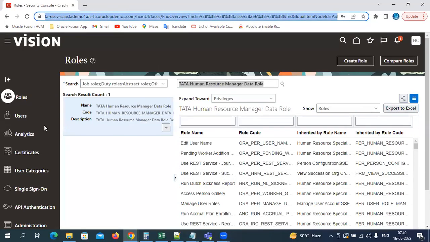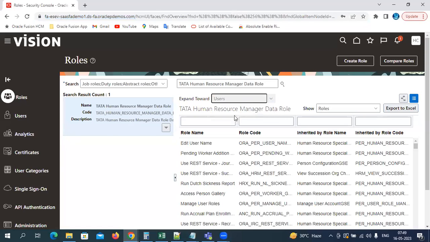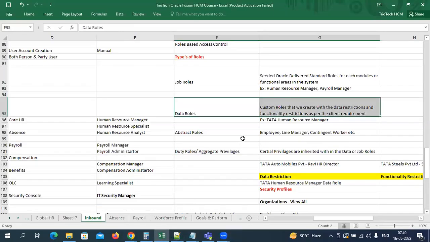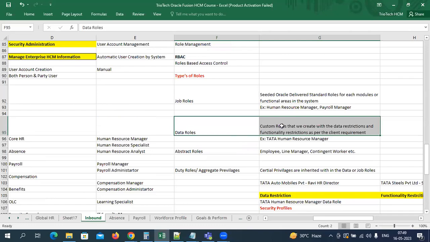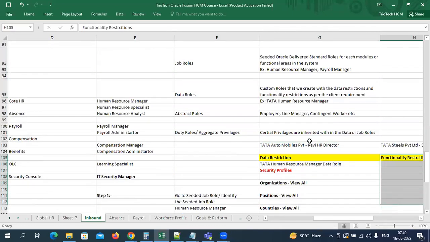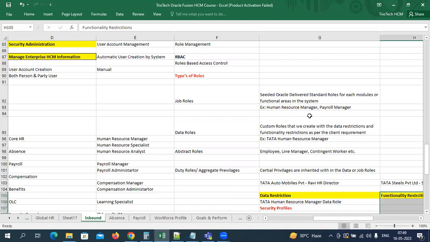And in the system as a HR admin, you want to check for who all are the users this particular role is assigned to. That even you can see here, team. What is that role name? And even one more column will come, to which user it got tagged, that you can see here, team. So this is about the concept of creating the custom data roles with our data restrictions and any functionality restrictions that you want to perform in the system, team.